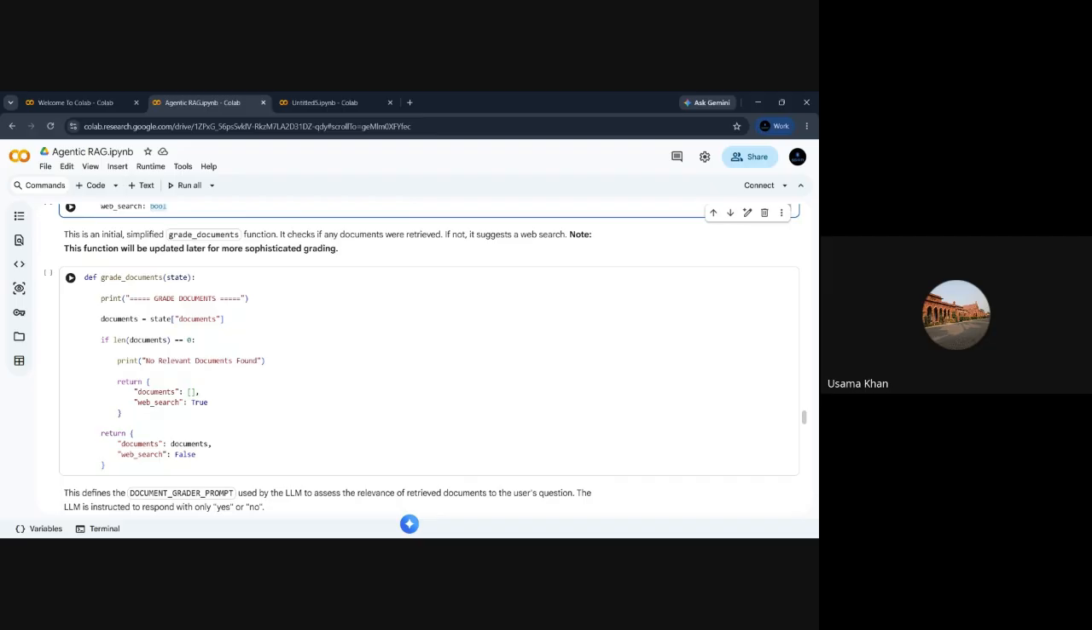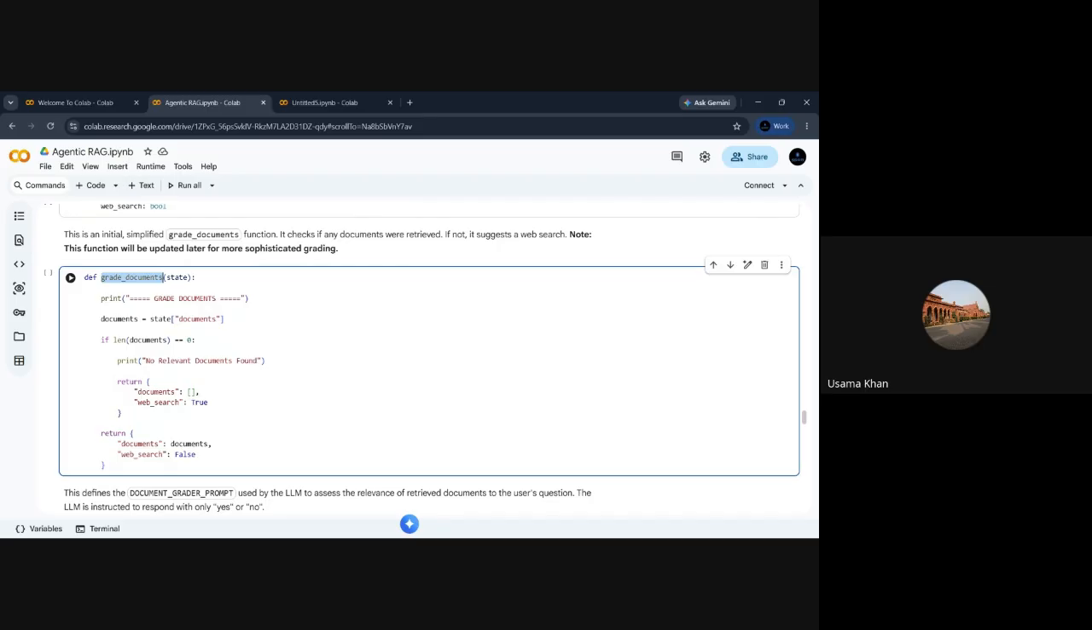For that, I'm just using one more function here, the create documents. In create documents, I'm retrieving the information from the state, and if the length of documents equals 0, then no relevant document found. Otherwise, web search is false; if web search is true, then go for the web search. Otherwise, we don't need to go for the web search because the document is already present. That's the use of this node.